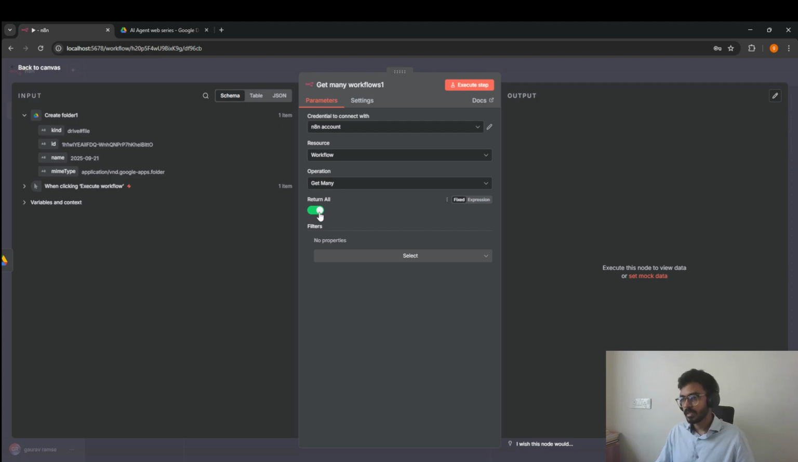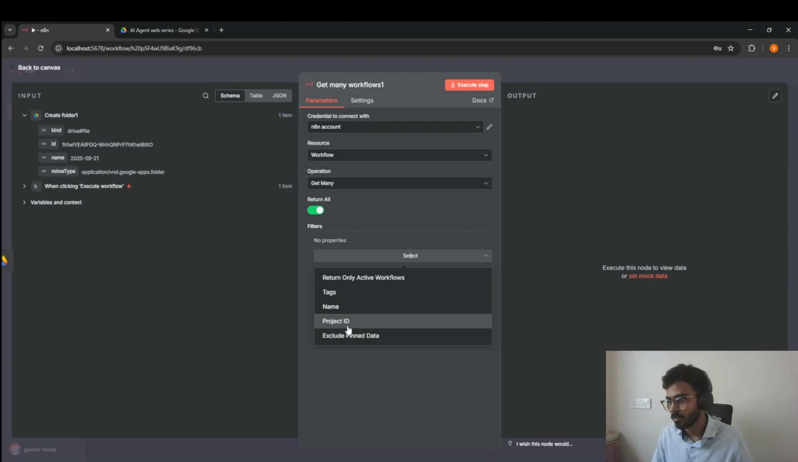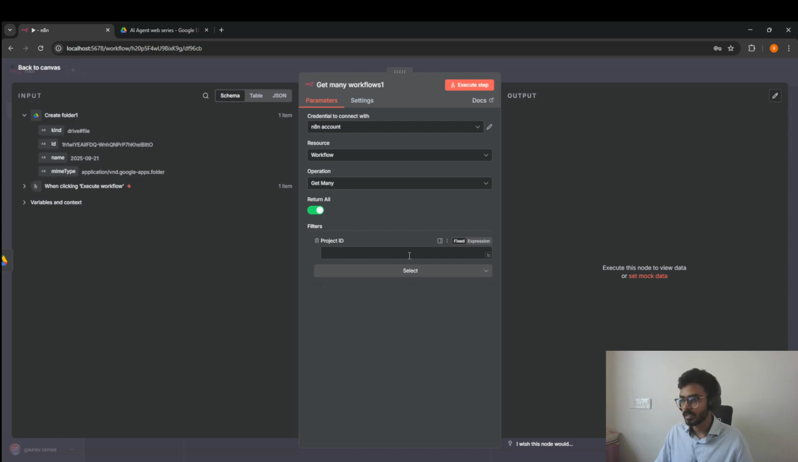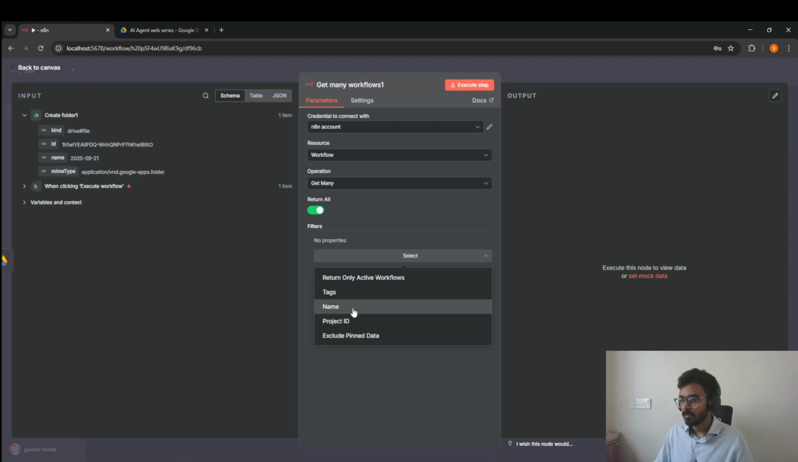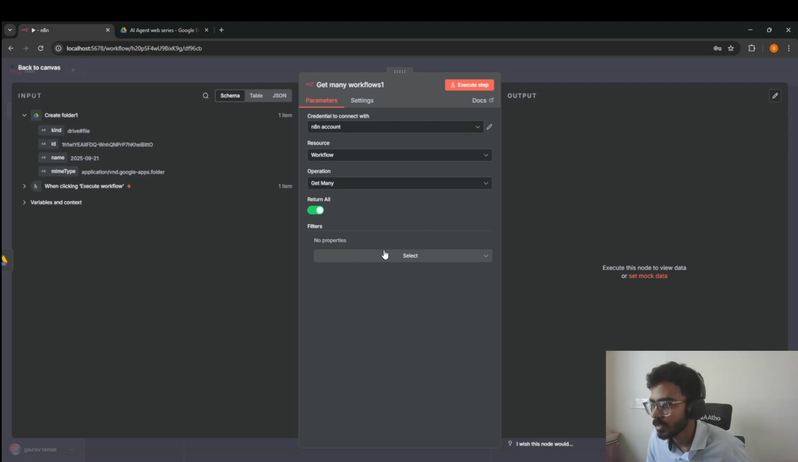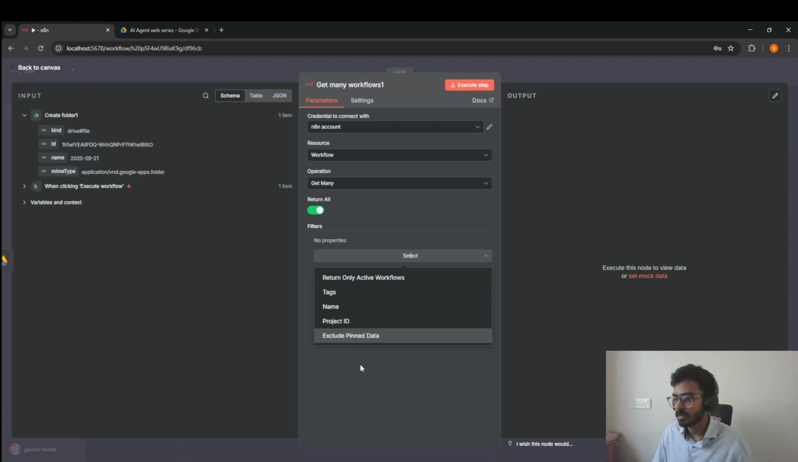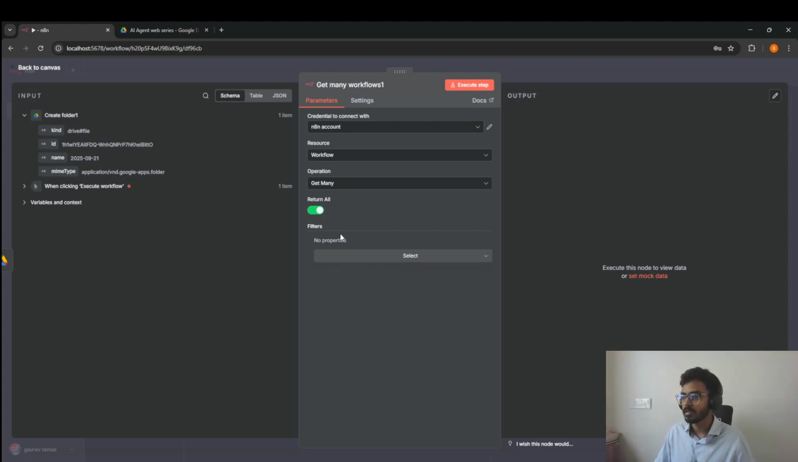Here there is the option return all, or let's see what options we have available. Project ID, if we'd like to extract workflows for a particular project, then we have the option of project ID. Then we have the option of name, tags. But right now, what I need is to get all my workflows in n8n and just save that. So I'll use that. I'll not use any other options available here.